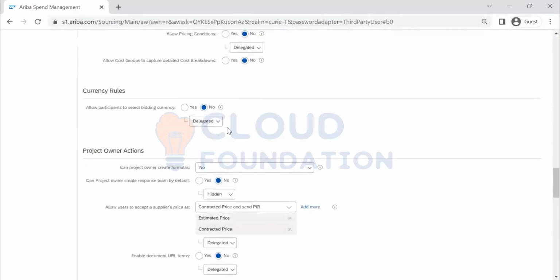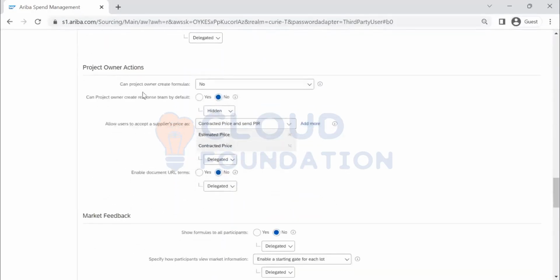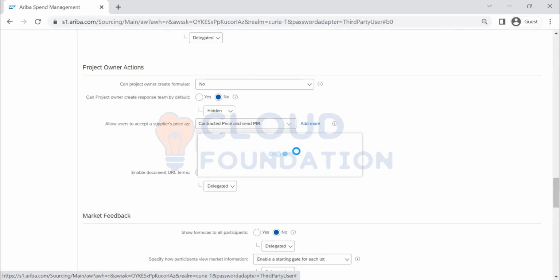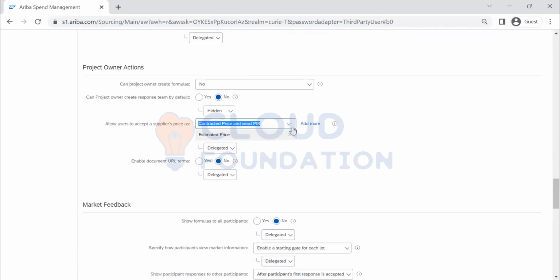This is standard. Currency rules also we know. Project create custom rules allows. This again, I don't want. Always it is an estimated price one. In that case, I'm going to remove the additional responses. Yeah, even I want to hide this information.